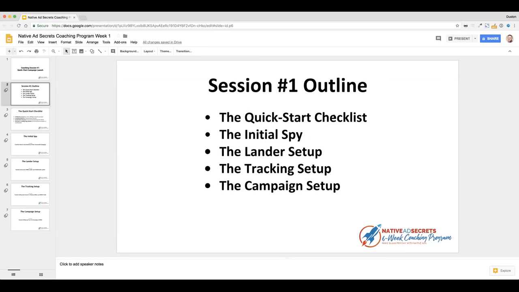So we're going to go over the quick start checklist. The next thing is the initial spy, being able to figure out what campaigns are working and which one you want to go with yourself. From there, you want to set up your lander, and then your tracking, and then your campaign and your ad network. Those are all the things we're going to go over tonight. There's a lot that goes into each one, especially the lander and the tracking, and that's where we'll spend the most time tonight on the presentation. So when I get into all that technical stuff, where I'm setting up an offer and copying a link and pasting it over here, I don't want you guys to be overwhelmed.